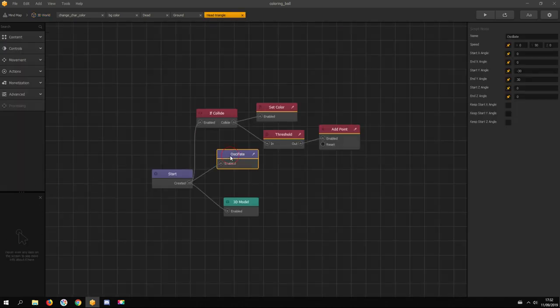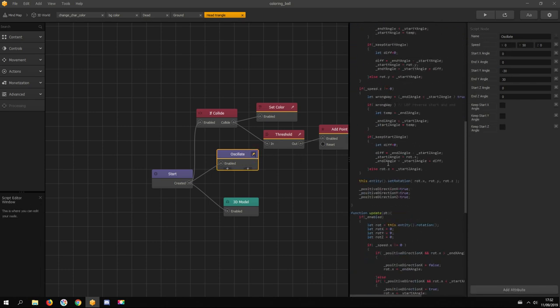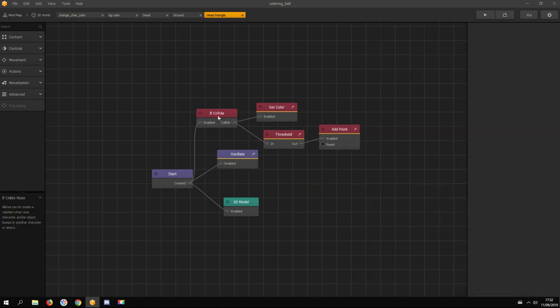Here you can see the oscillate node. It allows you to set a range of rotation. Oh boy, let's close this long code. Points and color setup is the same as in other ground assets.